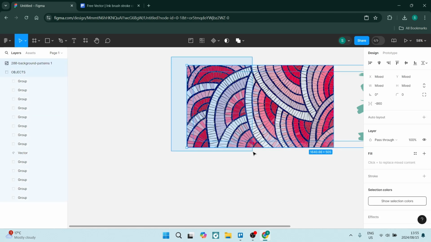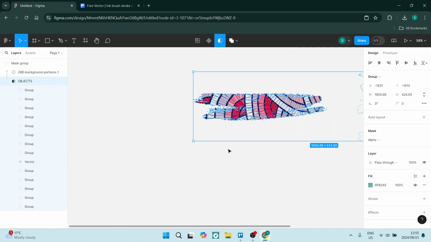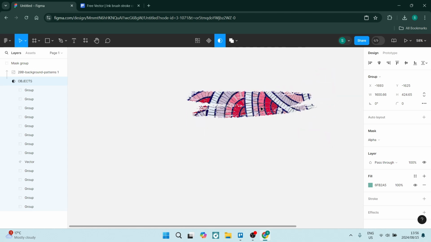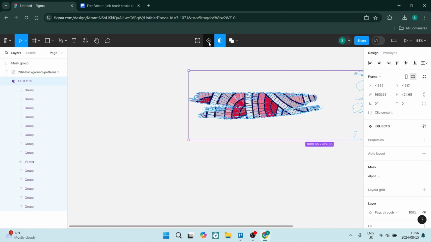Now you're going to click down and select these two items. We're going to right click and click on use as mask. You can now see you've got your brush stroke. You can see now that you can use it pretty much anywhere you'd like. And if you go up here and say create as a component, you can now continue to use this in all of your designs.